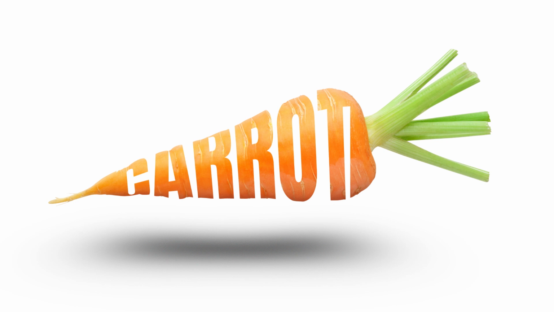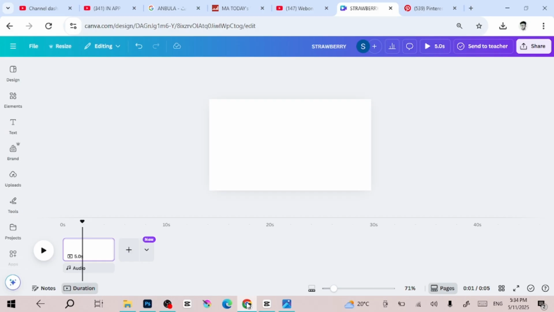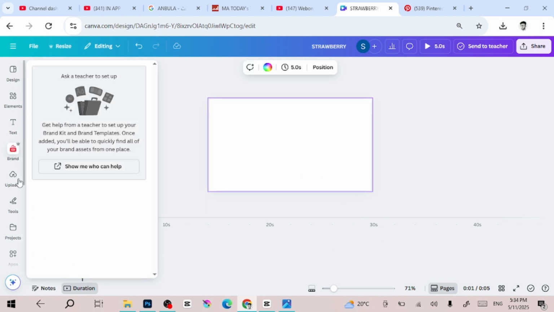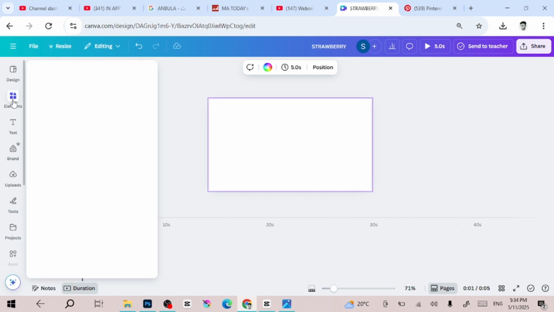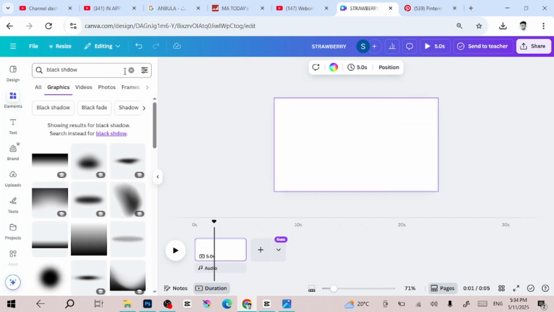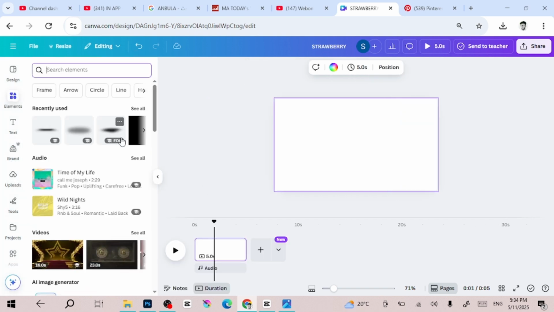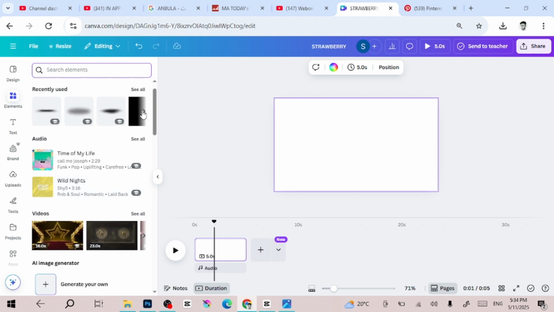Today I will show you how to make this typography effect in Canva. So first, open your Canva and click on Elements and choose the element that you want to use. For example, I will use this carrot.